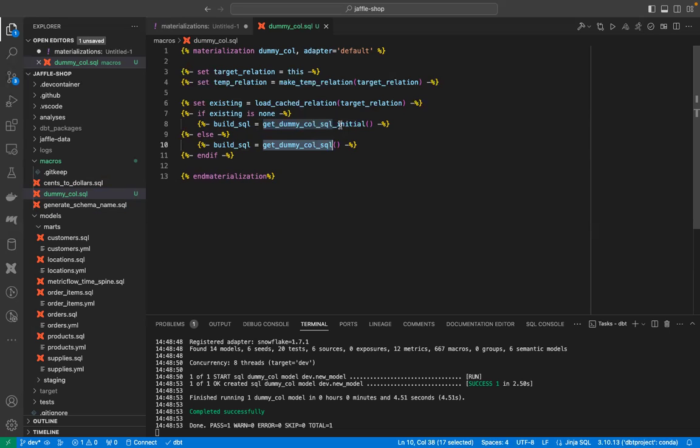Now there is just one thing we have to consider while creating a materialization. That is the case of full refresh. If full refresh happens, we'll have to create the table again.